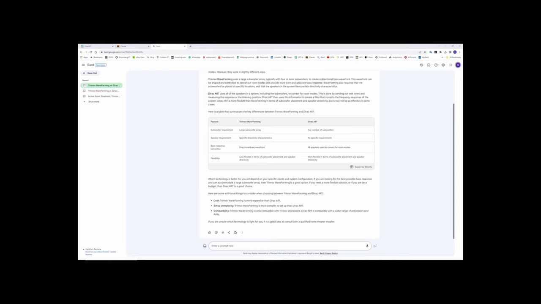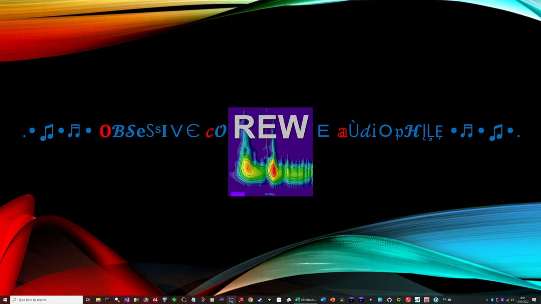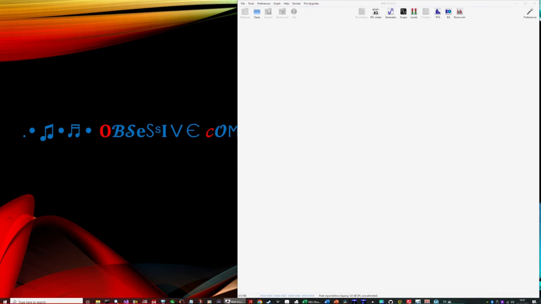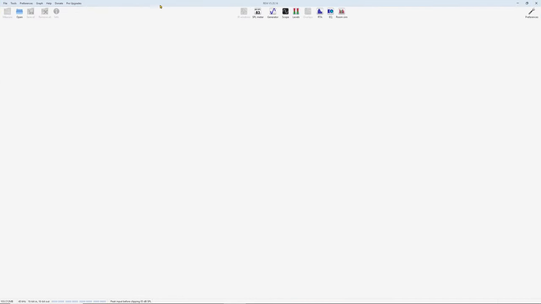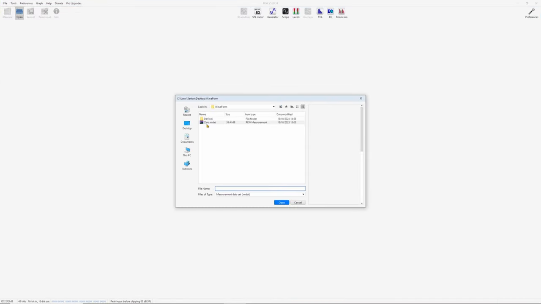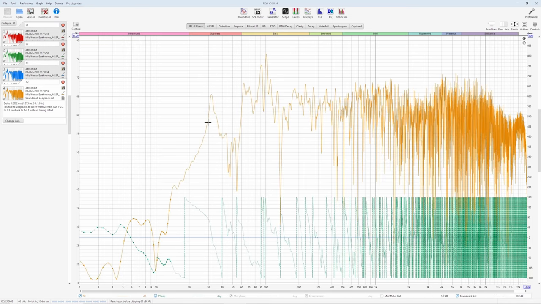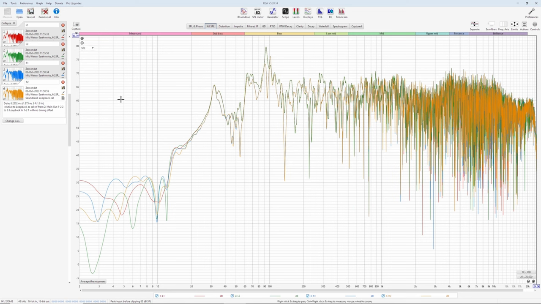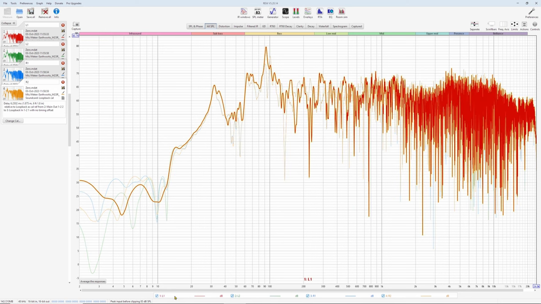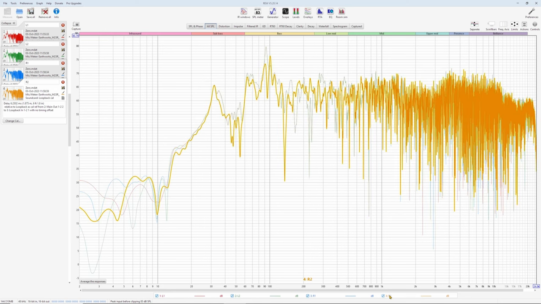Now let's see what we can do to deal with the room modes for free with a manually created digital filter in Room EQ Wizard. Let's start with opening REW. Here I have left and right speakers separately measured in two different microphone positions, 1 and 2, same for R1 and R2.